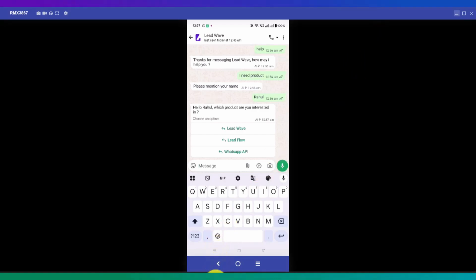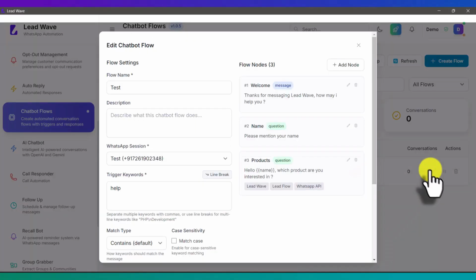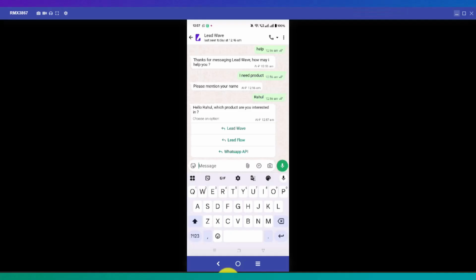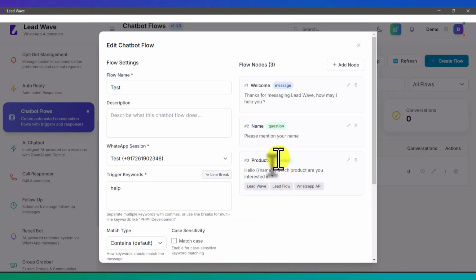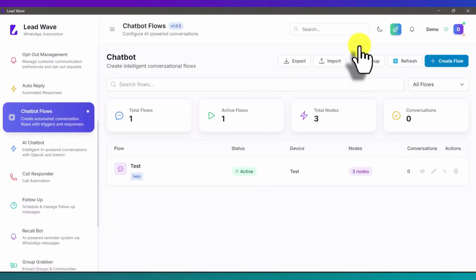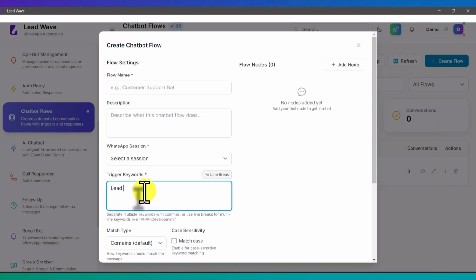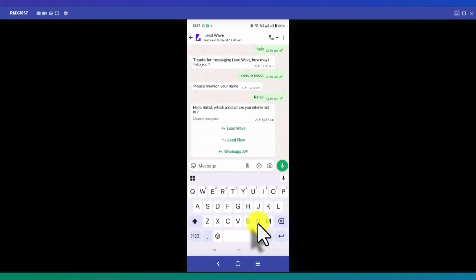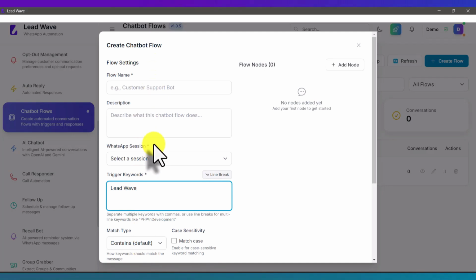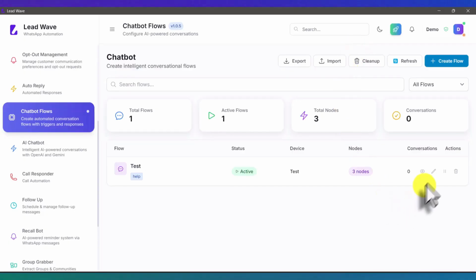Okay. So this flow can be never ending. Now I have created three buttons: Leadwave, Leadflow, WhatsApp API. So what we can do, either we continue this flow in the same chatbot flow, or you can create a new chatbot flow by entering the keyword as Leadwave. So what happens when the customer selects the option Leadwave? Immediately this chatbot flow will start to trigger. Okay, isn't it amazing? So let me explain a couple more things.